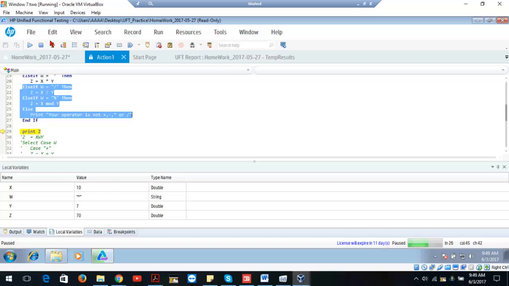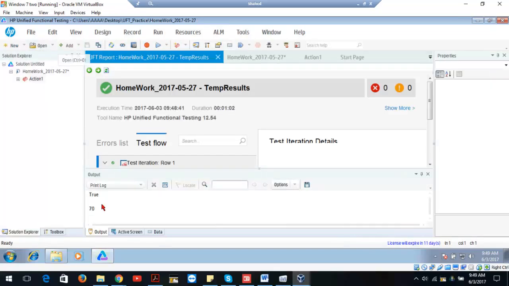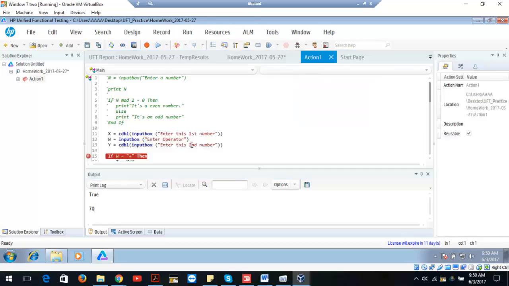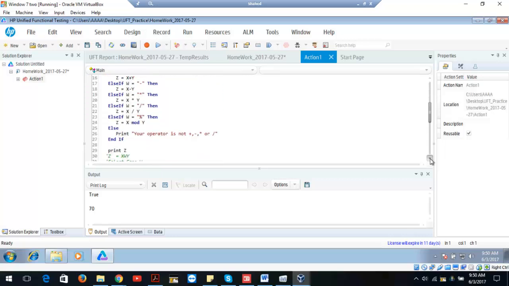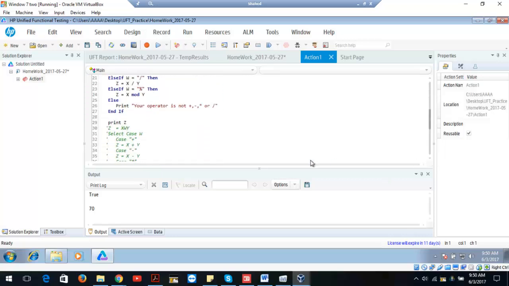Yes. So if you now execute this, you will see your value is there. Are we clear about what we are trying to understand here? Yes. Okay. Now, we also did the same example using select case. Let me show you the difference in the way it works if you use select case.